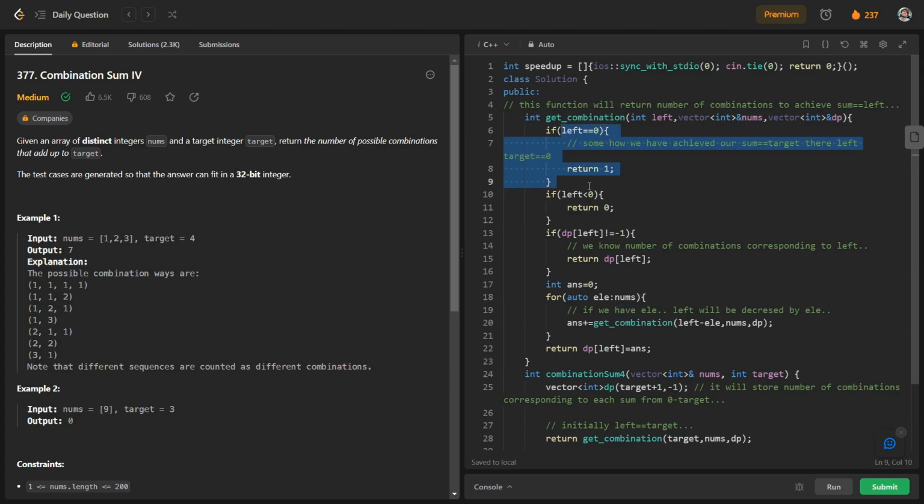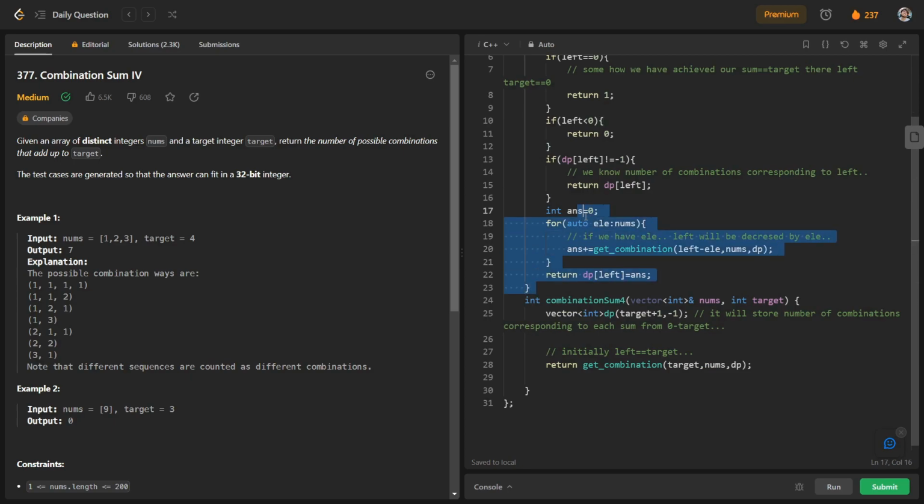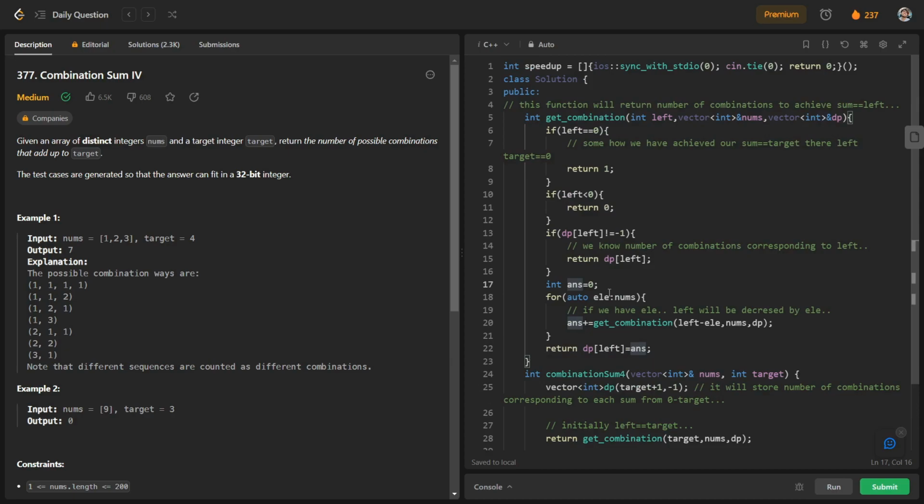Left is equal to 0, return 1. Left less than 0, return 0. And here we are having our main recursive case. And to avoid repetitions, you can see that some cases can be repeated. So in order to avoid recomputation in those cases, we will use memoization. So that's what I have done here.